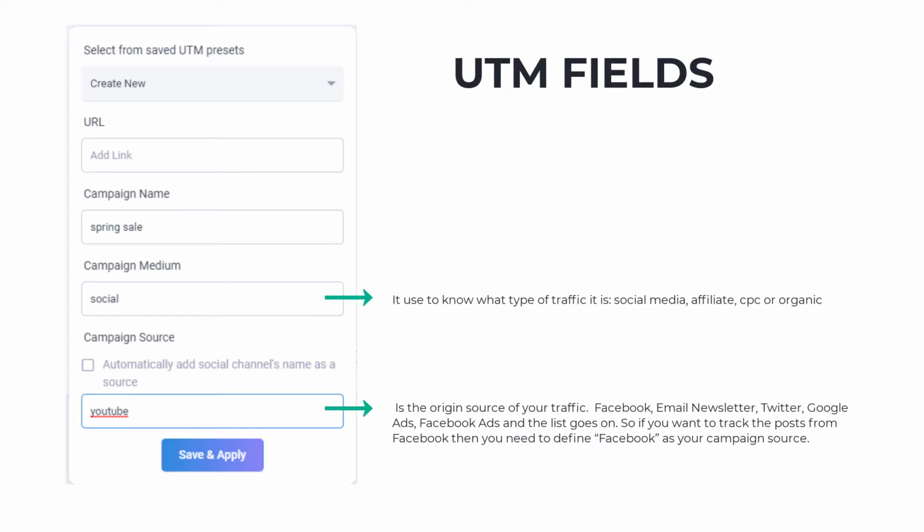Okay? Now let's dive into campaign content. Basically, it is related to the type of campaign ad. Let's say you have a landing page about an ebook, and another type of your landing page is a video. So different types of campaign.